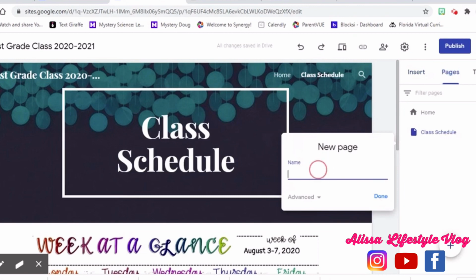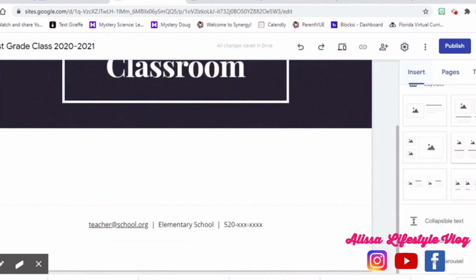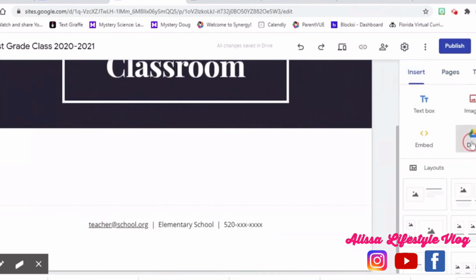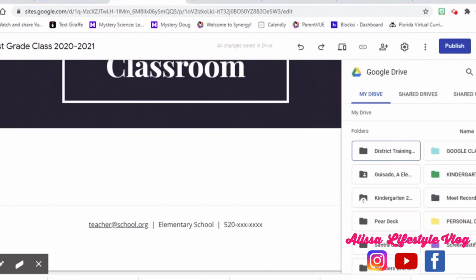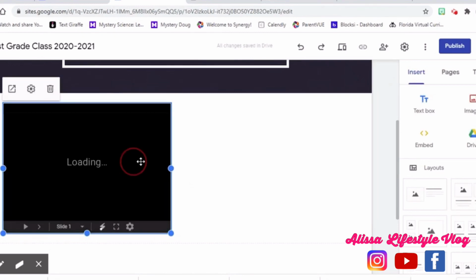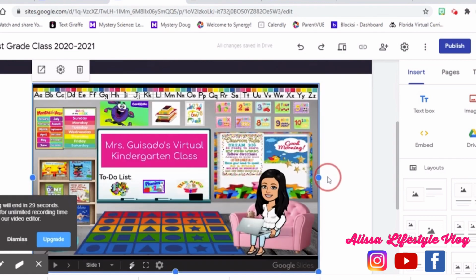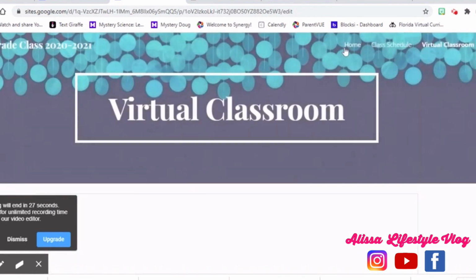So again, to add another page, go to page, click plus sign and write the next page. So if you want virtual classroom to be included in your class site, you can also do that. For those who are not familiar with virtual classroom, I have a tutorial about that. So to add your virtual classroom, you go to Google Drive and you click your virtual classroom, click insert, and you can put it in your Google site. So it's really great to have it so that students can access it on their own.